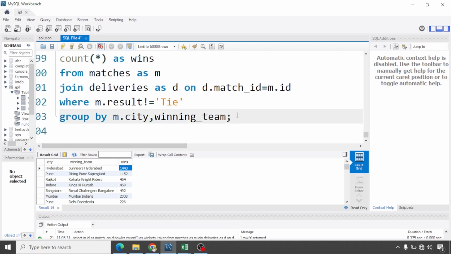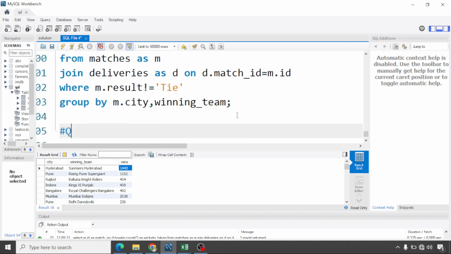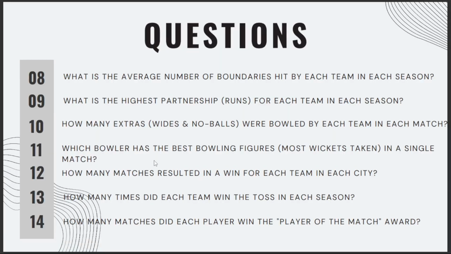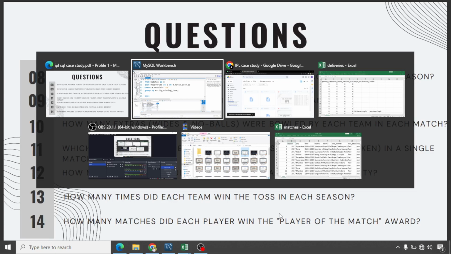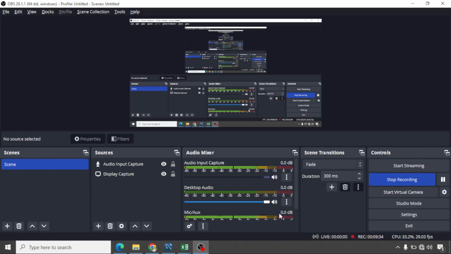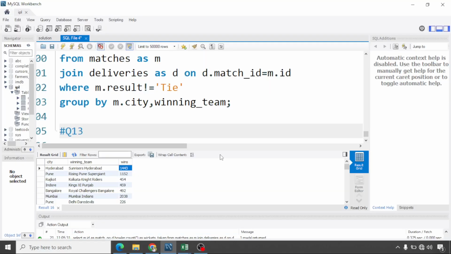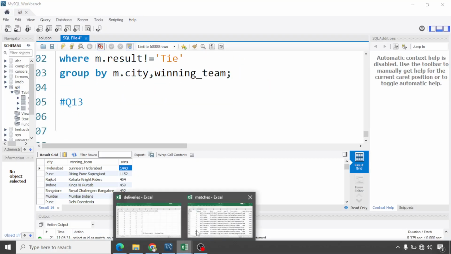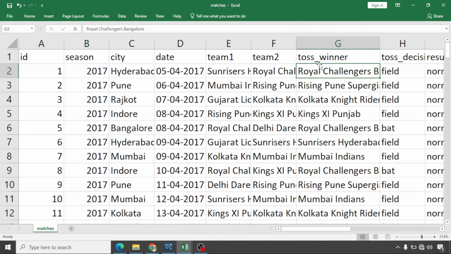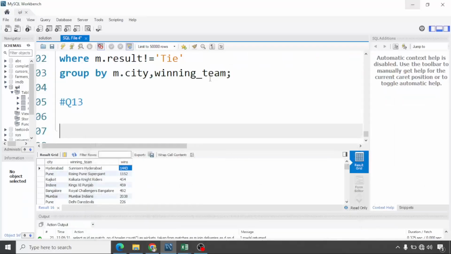Okay, now let's move ahead to the 13th question. Question 13 says, how many times did each team win the toss in each season? Now this is a question about the toss. Toss winning data is present in the matches table. You see toss winner over here. So this will be just a simple query. Most of you would have guessed it also.